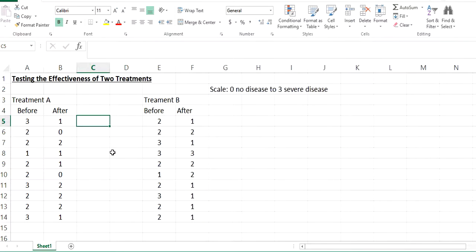Okay, in this video we're going to use Excel to conduct a couple statistical tests on some hypothetical data. We have two treatments and we're treating a disease, and the scale we're using for the disease is 0 to 3. 0 they don't have the disease, and 3 they have the disease in its severest form.